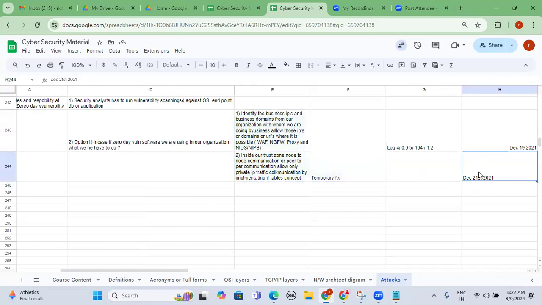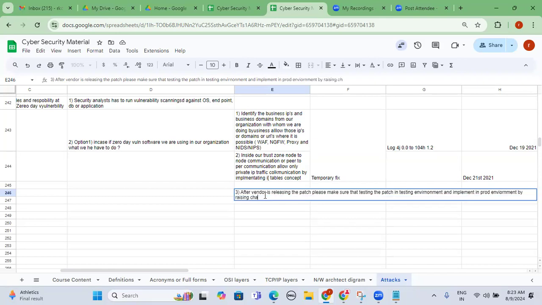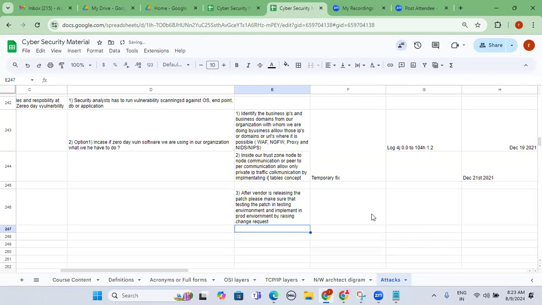Once the vendor releases the patch, we have to go on testing in our testing environment. Is compatibility okay, is performance okay? Then we can go and fix it. So the third one: after the vendor releases the patch, please make sure of testing the patch in the testing environment and implementing it in the production environment by raising a change request. This is the permanent fix.